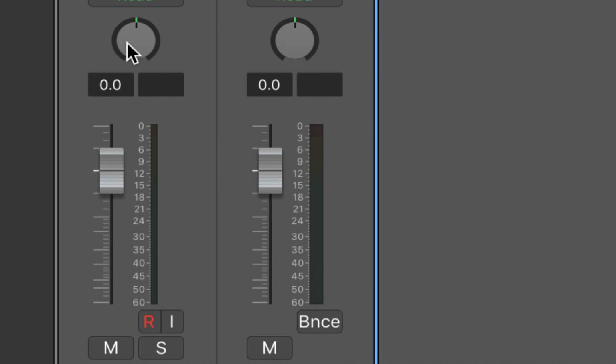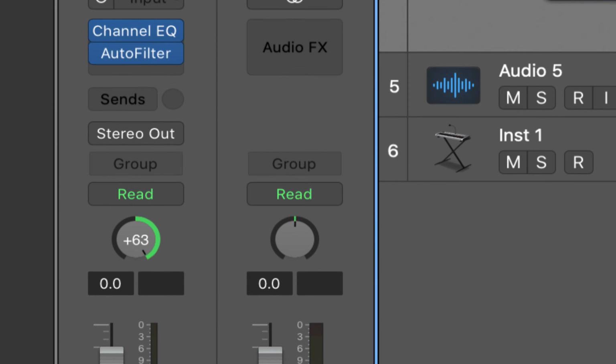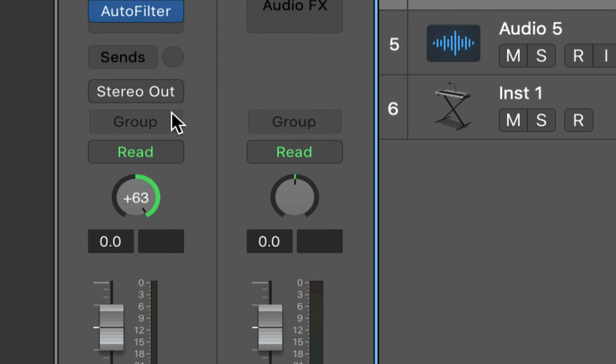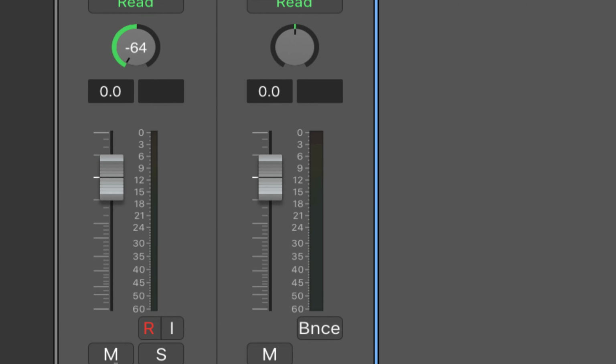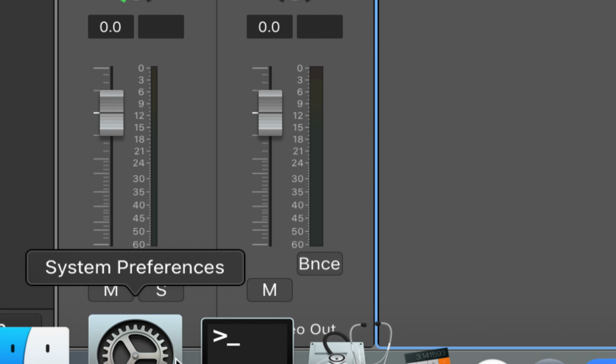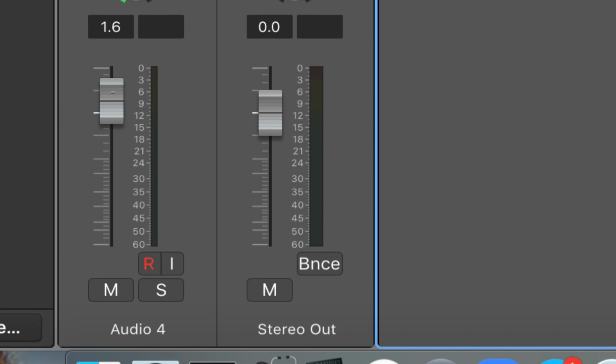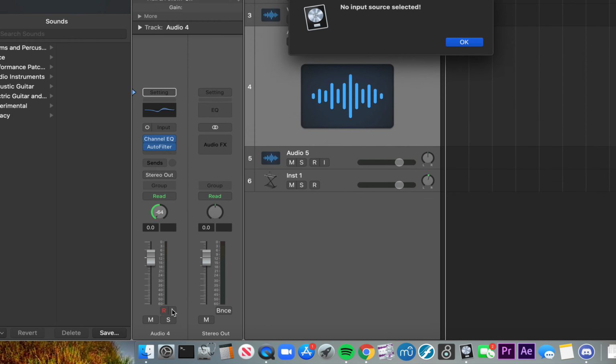The last thing, and again, this is your panner. All the way right is going to be plus 63. All the way left is minus 64. And then my main output here, this is my gain object for the track. Just one other thing too. You'll notice down here on my audio track that I have a mute and solo button. I also have a record enable button, and I also have what's called the input monitor. This is the input monitor button, the I button.